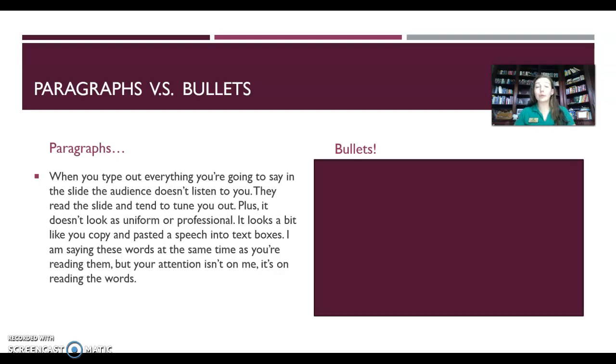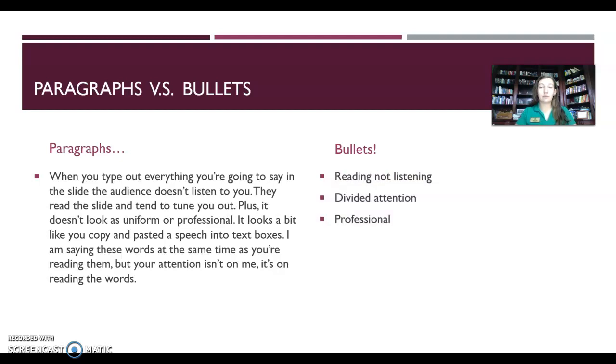Now here's what it would look like if I took my key points out of that paragraph and put them into bullets. It's much more clean and professional, and again, gives your reader an idea of what you're going to talk about, but it makes them pay attention to you.